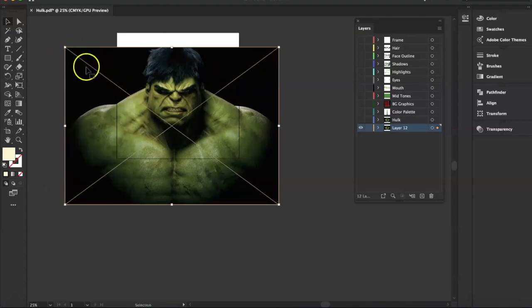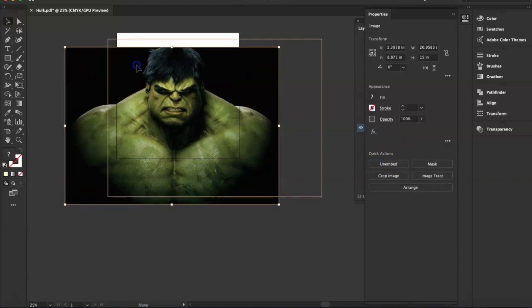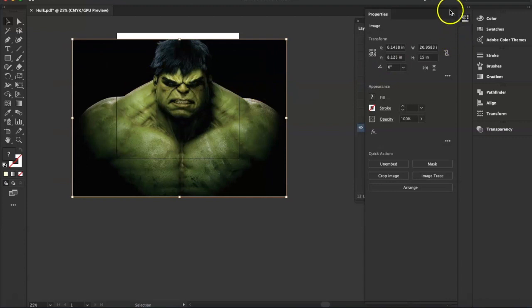Now notice that the X in the middle of the photo is there. That basically means that the photo is placed, but it is not embedded into your Illustrator document. You want to make sure you embed it, because if you happen to move the original image file, you will lose the placement. So go over here to your Properties palette and make sure you hit the Embed button under Quick Actions, and then you'll see the X goes away, and now your image is locked in place.